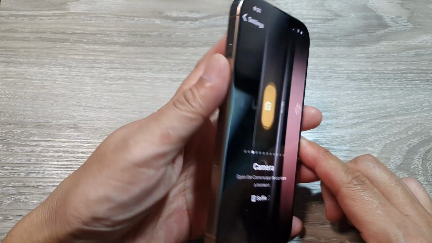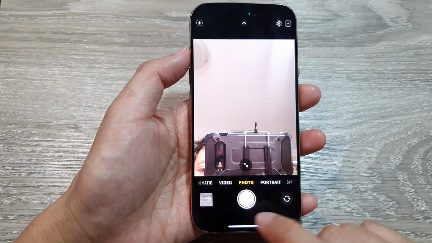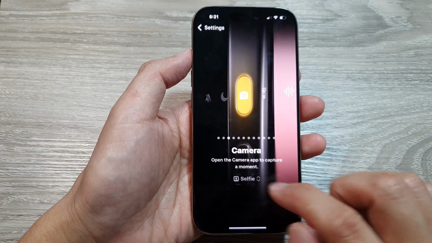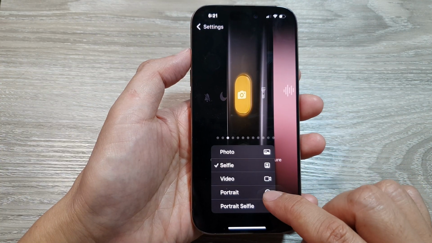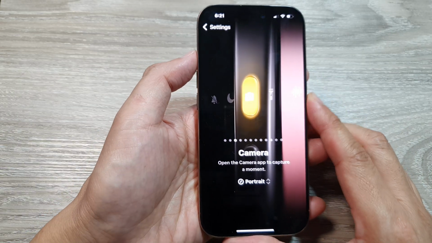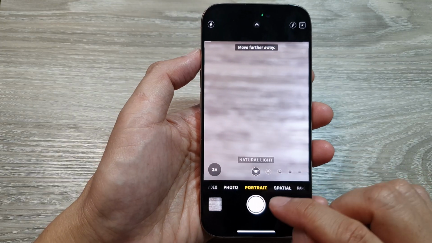So if I press and hold on the action button now, this will launch the camera in selfie mode. And if I choose portrait mode or portrait selfie, that will allow me to quickly launch portrait mode when I press and hold on the action button. And that's it.